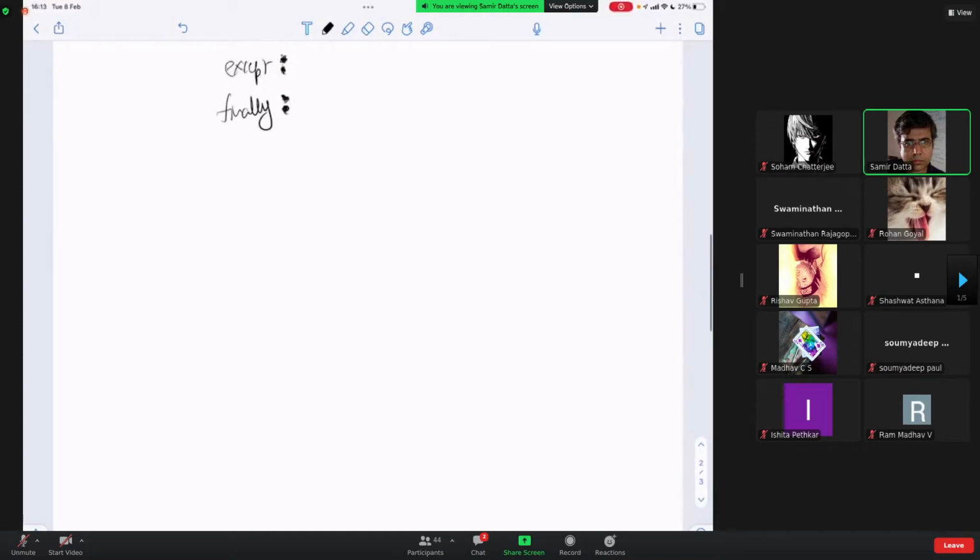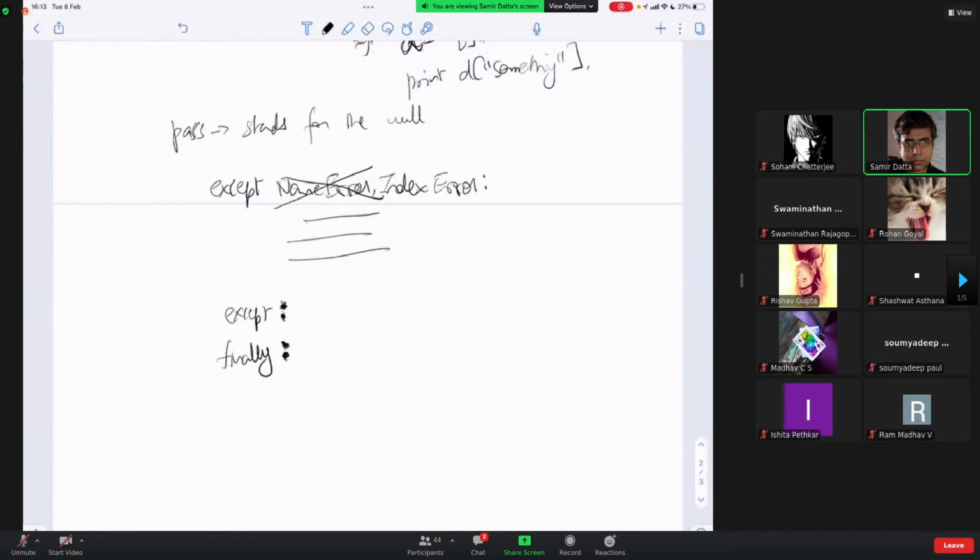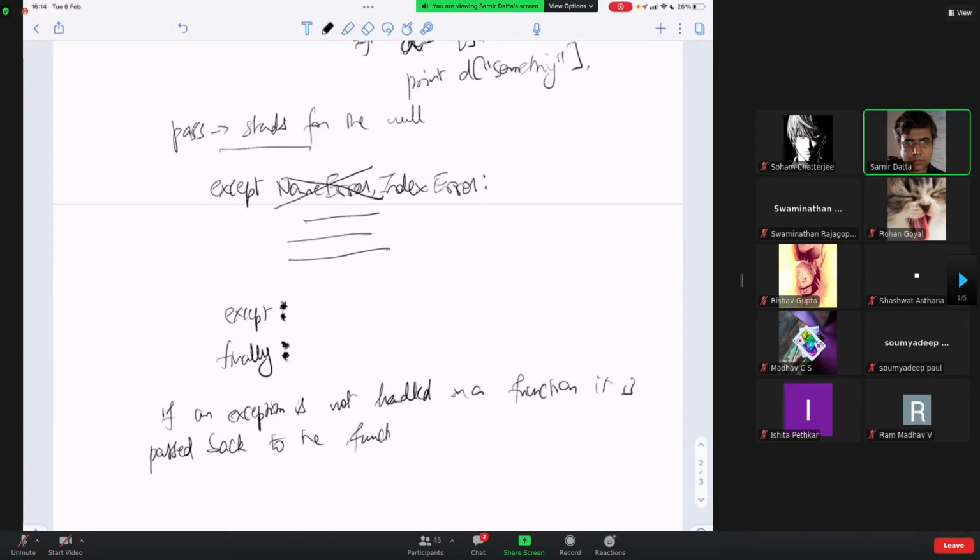So if an exception is not handled, for example, this name error that is not handled here, and a name error occurs above, then it is passed on to the calling point, so it is passed on to the next function in the call stack. If it's handled there, it is handled there. Otherwise, it's passed to the next function and so on. So basically, if an exception is not handled in a function, it is passed back to the calling function.